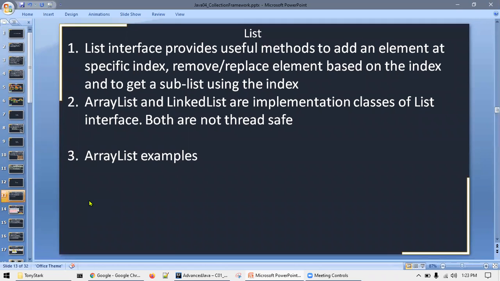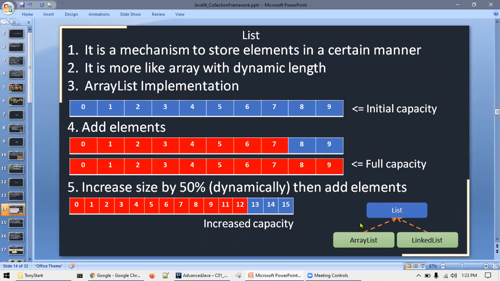So let us see ArrayList. Now if you see here, the list interface is implemented in ArrayList and LinkedList. It is a mechanism to store elements in a certain manner. It is more like an array with dynamic length. So what happens is, when we declare an array in Java, we have to specify the size, and once we specify the size, the array length remains the same throughout the program. We can change the individual element, we can set it to null or 0 or -1 or whatever, but then the array size is fixed throughout the program.